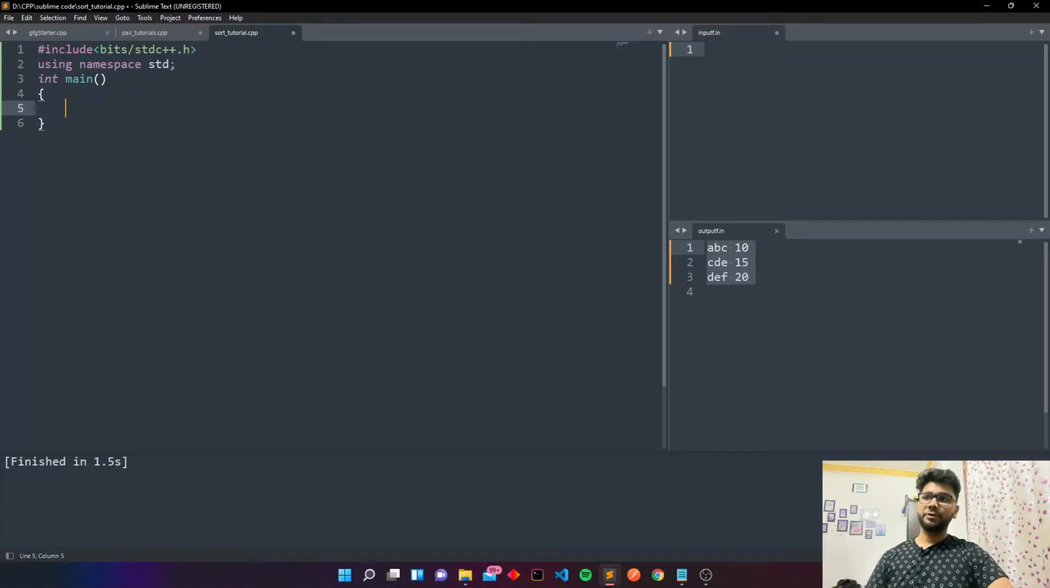So in this tutorial we will be learning about the basic STL, that is sort. But in this video I will also use comparator. So let's start. How to sort an array first of all.